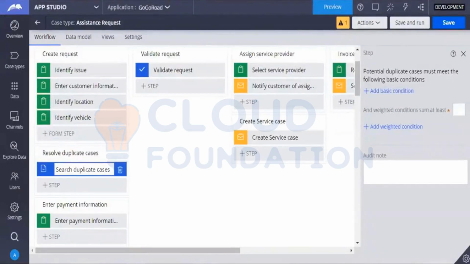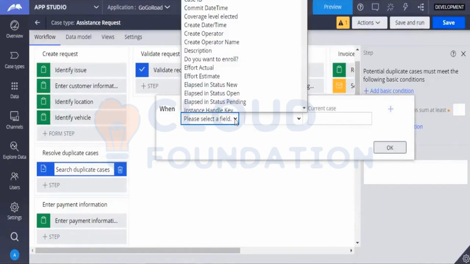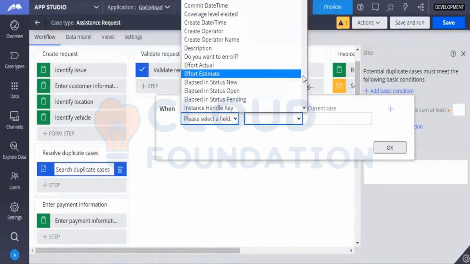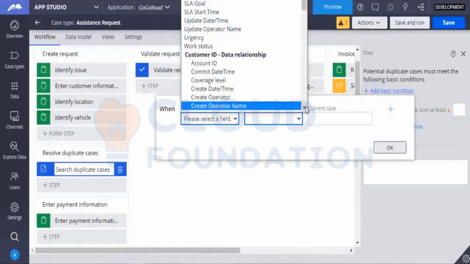Now what we are going to do is click on add basic condition. Here it is asking what is the main condition to make it a duplicate. We can add what kind of property we want. First we'll add some vehicle information, the vehicle information data.